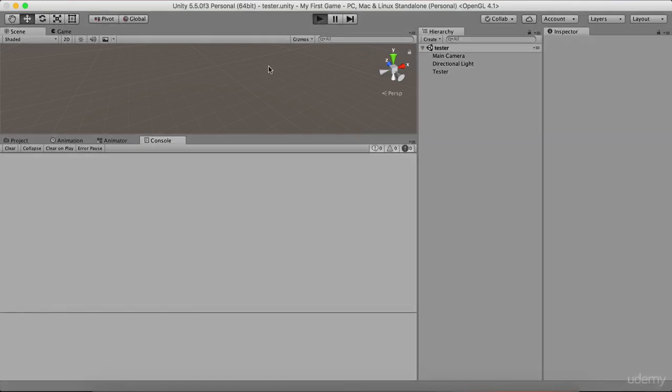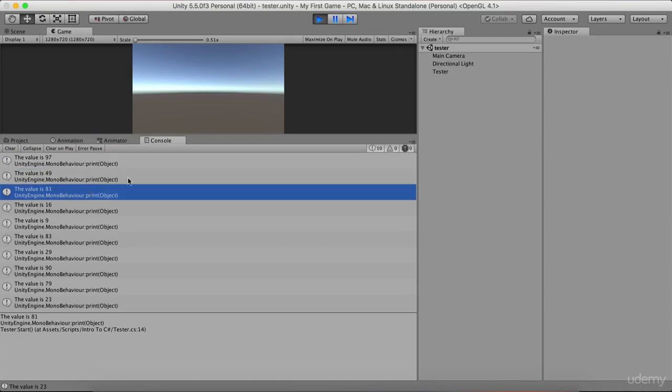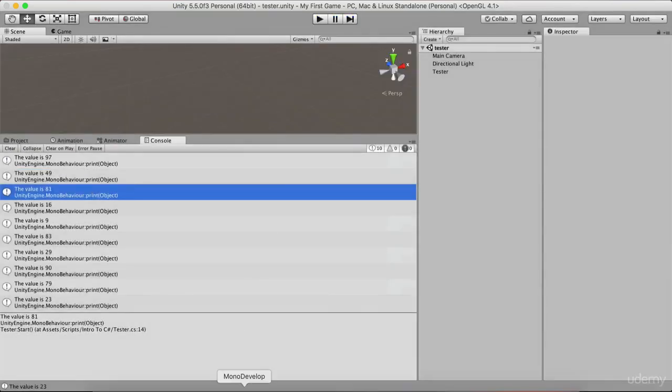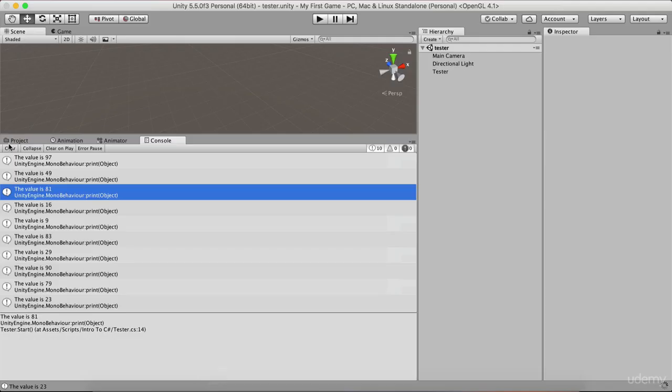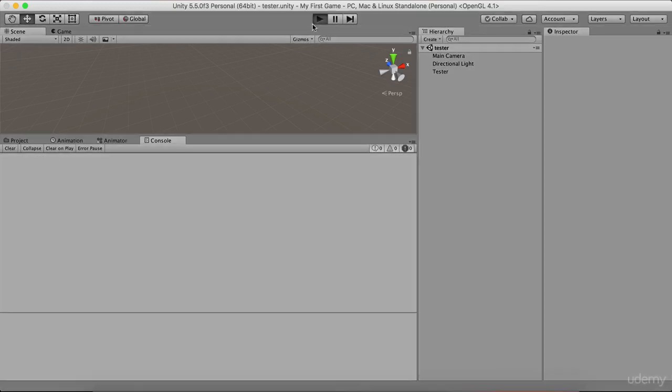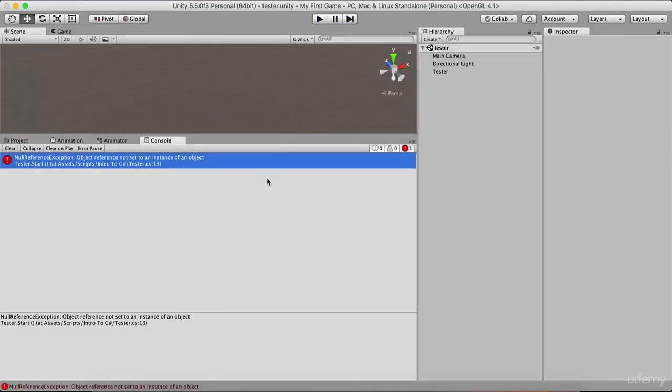If I hit the run button, notice the values are 97, 49, 81, and so on and so forth. If we try to do this without initializing the array, I'm going to comment the line of code here so it is not run by the compiler. Clear the console right here, run our app, and bam. Object reference not set to an instance of an object.